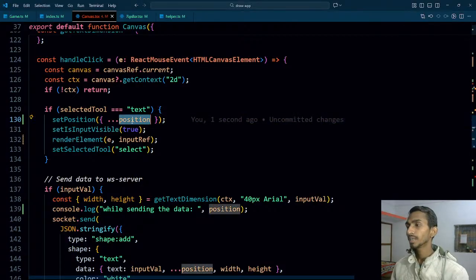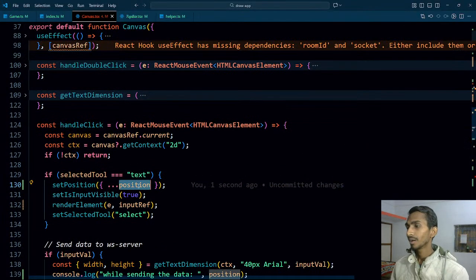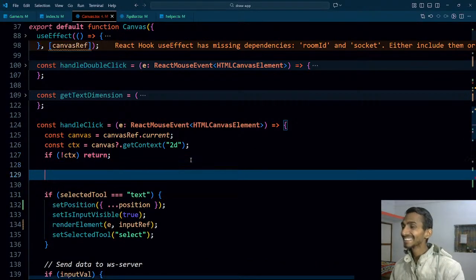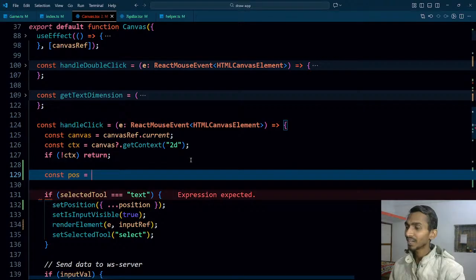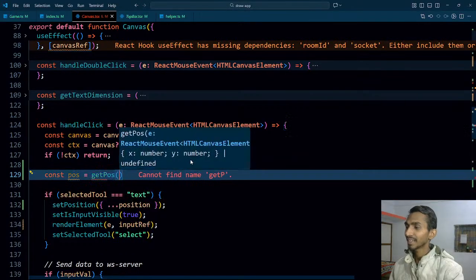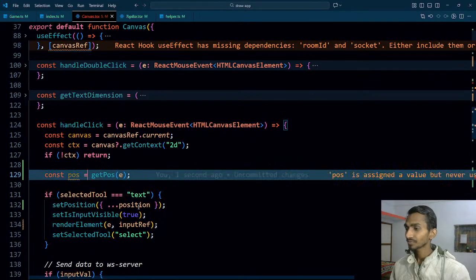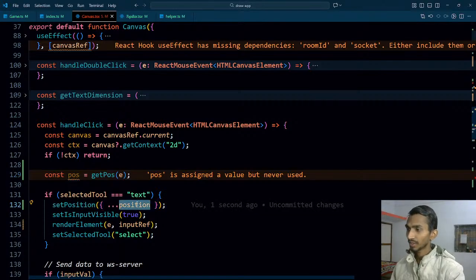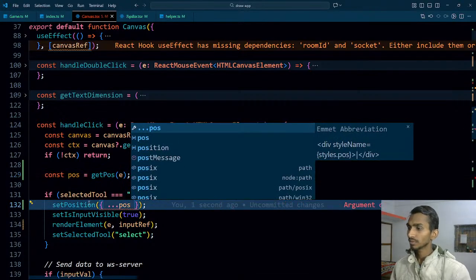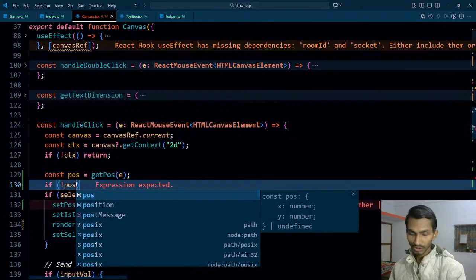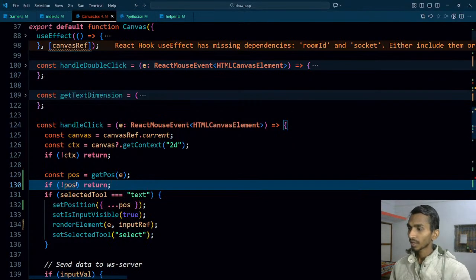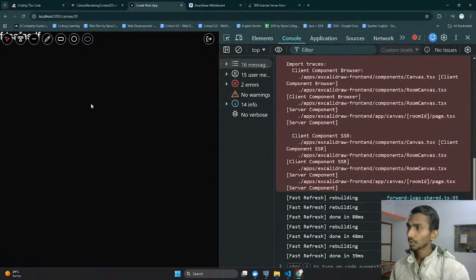Sorry, really sorry. What a fool I am. This is insane. const pos is equal to getPosition, give it the input, then pos. Now what is the problem? It may not exist. So if not position, return early, and now the problem should be resolved.